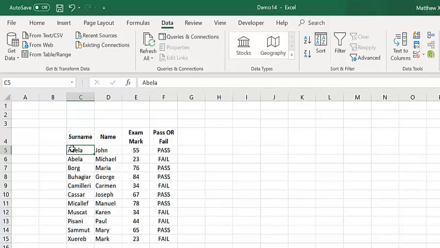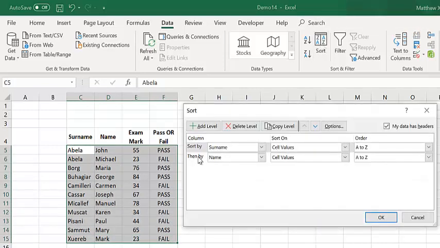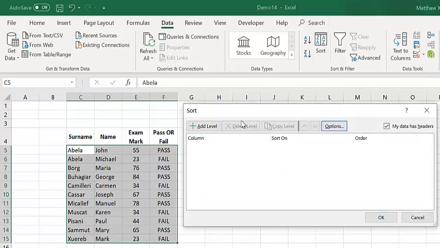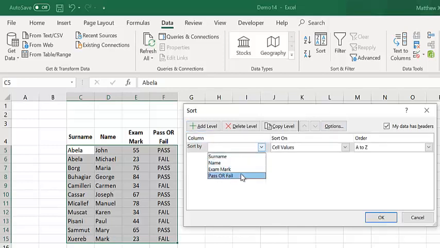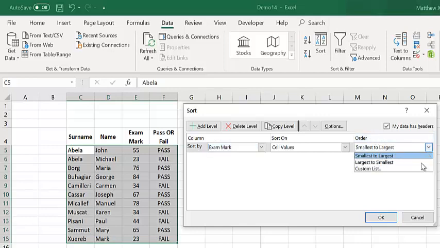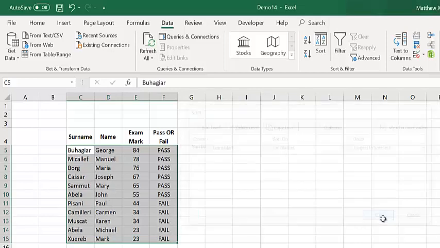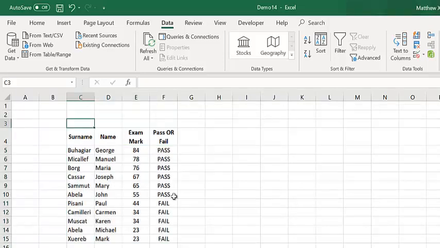To do this, I am going to do the same thing. I'm going to highlight all the data, click on sort. I am going to remove these sorting criteria that we had done previously. I will add a new level, and this time I am going to sort using the examination mark. However, since I want it in descending order, that is from the largest value to the smallest value, I am going to choose the criteria of the order from here. When I click on OK, as you can see, the data has been sorted according to the examination mark.